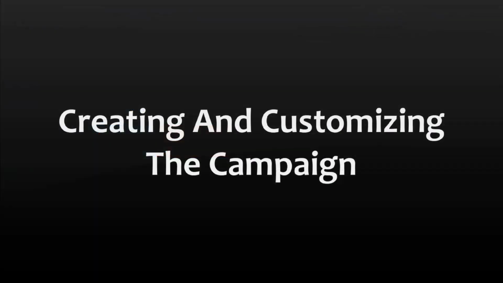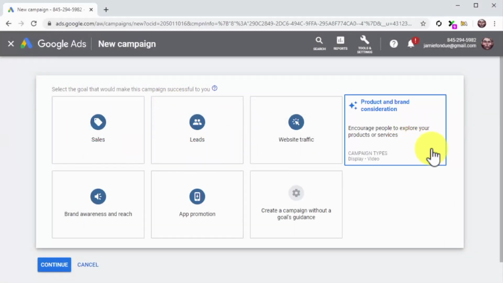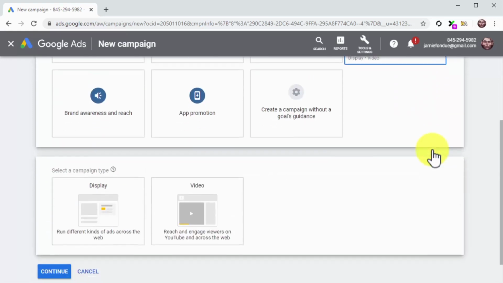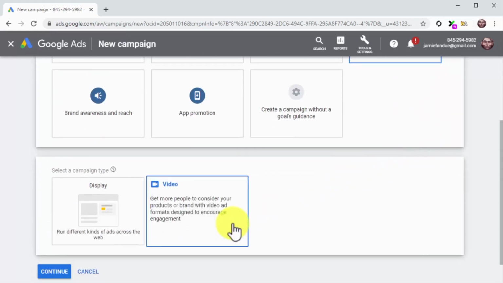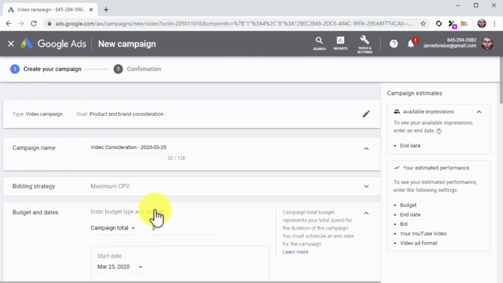Creating and customizing the campaign. From there, click on the New Campaign button. Now select Product and Brand Consideration as the campaign goal. Then select Video as a campaign type. Now select Influence Consideration as a campaign subtype, and then click on Continue. Now you are going to customize the campaign. Start by entering the name of this new campaign into the Campaign Name field.